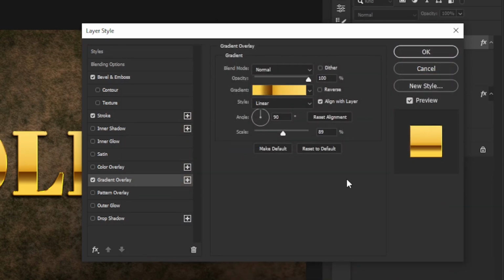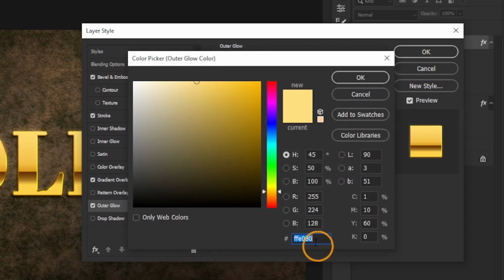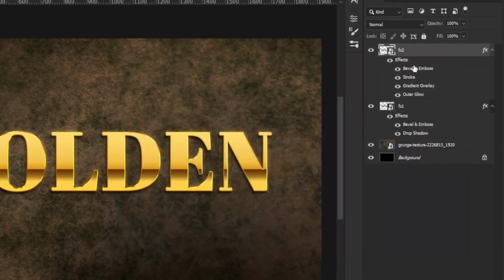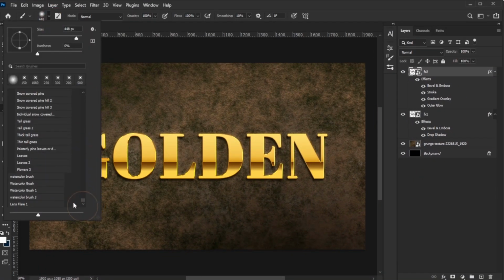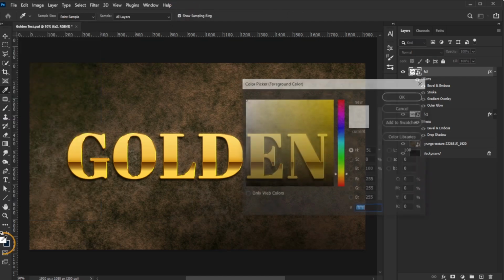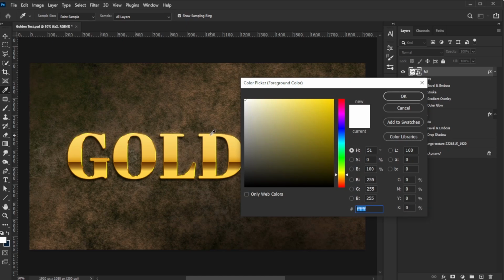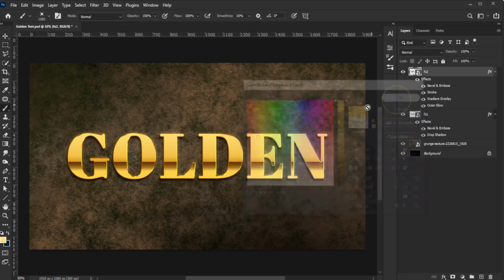To make the golden text effect look even more realistic, activate the outer glow and follow these settings. Set the mode to color with FFE080 as the glow color. Now we'll add shiny effects using a lens flare brush. If you'd like to create the lens flare brush from scratch, check the video link in the description for a complete tutorial. Use the eyedropper tool to select the brightest color from the text and increase its brightness to 100.